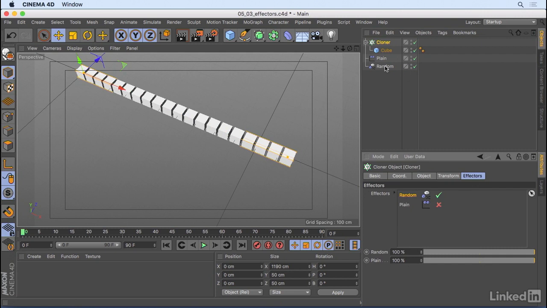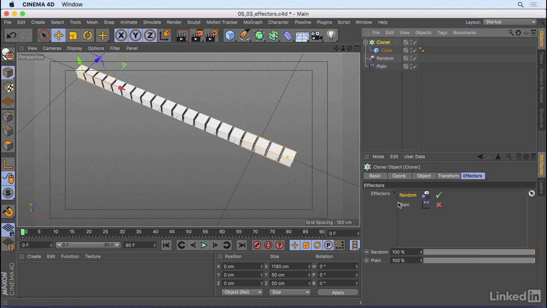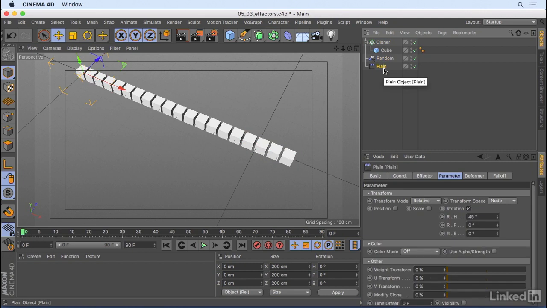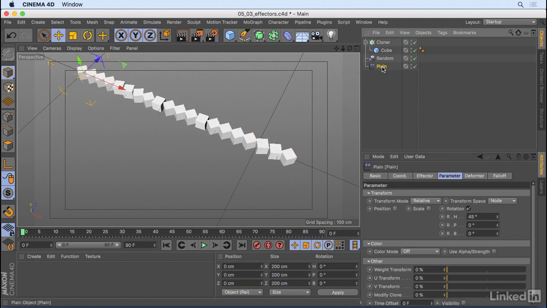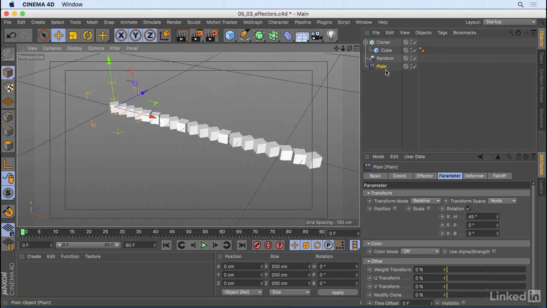So we have our random effector here, and if I move this up, I like to have the order the same as in the effectors list. So the random effector is telling the clones, be a different weight. That's all I want you to be. And then that information is being passed on to whatever's next in the list, in this case, the plane effector. So I need to enable it in the effectors list. So I'm going to check this box and enable it. And now you see that the plane effector is going, right, I'm going to give you a random value of rotation up to 45 degrees. So that's how we can mix effectors and also send information from one effector to another effector.